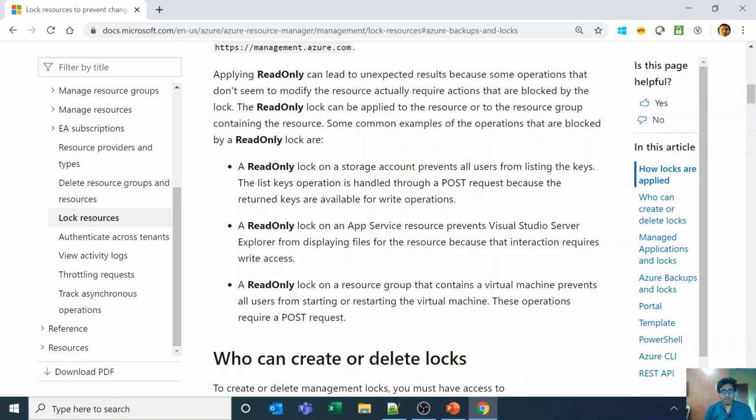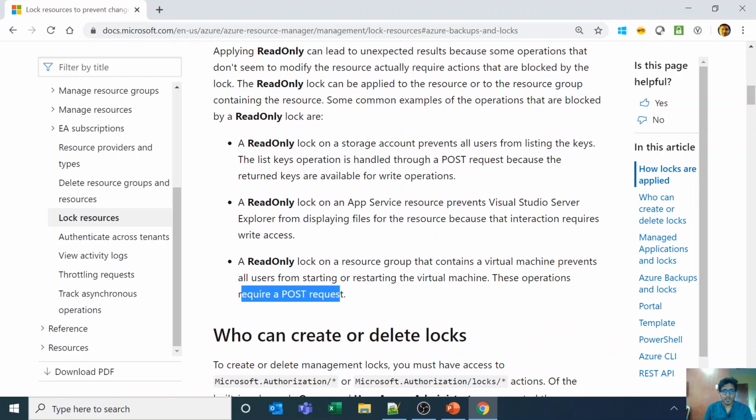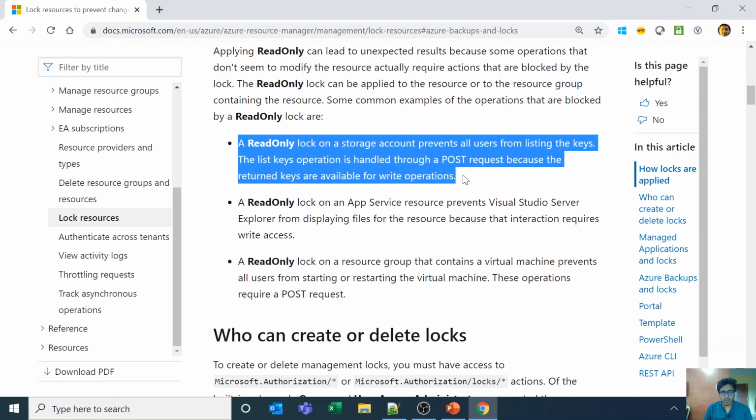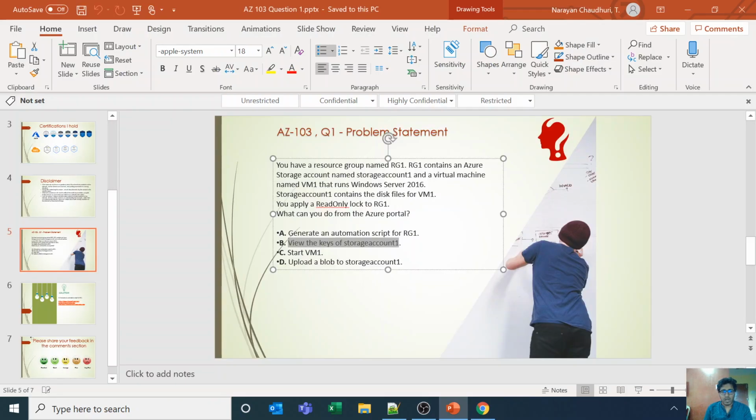A read-only lock on a resource group that contains a virtual machine prevents all users from starting or restarting the virtual machine. This operation requires a POST request. This still makes sense, because normally you will not think of starting or restarting a virtual machine as a read-only operation, right? We will think of it as a modification operation only, and since they also happen over POST API requests, you are not going to be able to do them if you have applied a read-only lock. So, this is the most important part of the documentation which directly translates to our question.